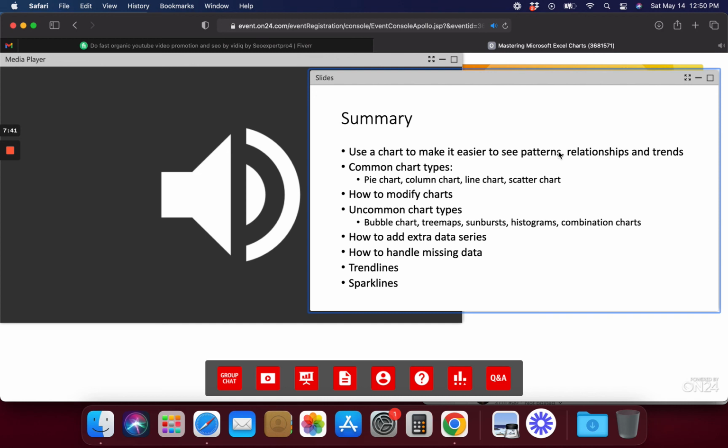We then looked at how you can add in extra data series and handle missing data points. We looked at various things to do with trend lines, and then right at the very end, we took a sneaky look at how you can use Sparklines to find out things about your data.